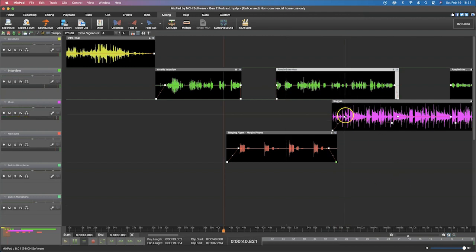Oops, that fade in is too loud. We want to bring this back down again. This green dot, let's bring this down. Right there, there we go.